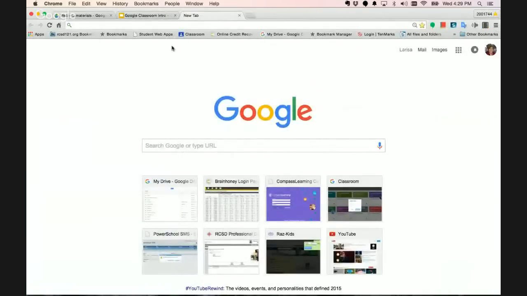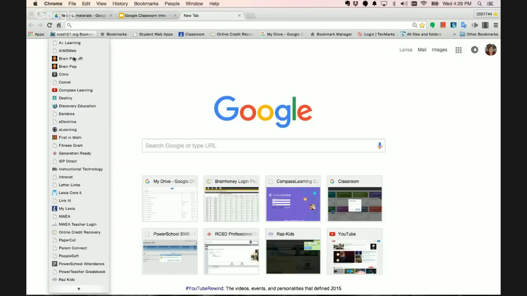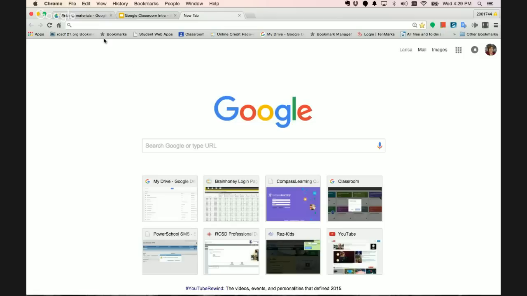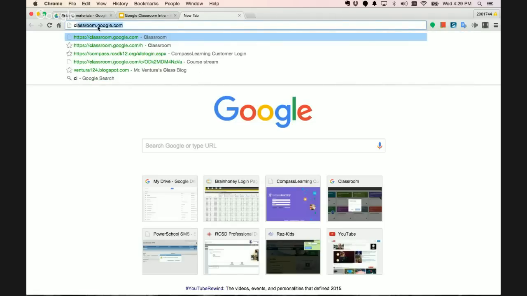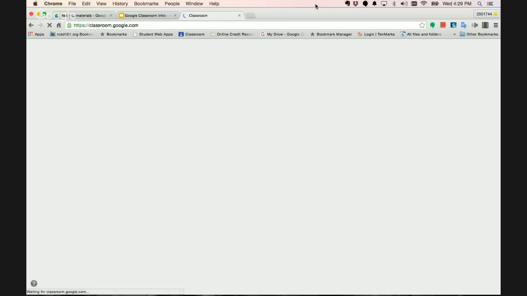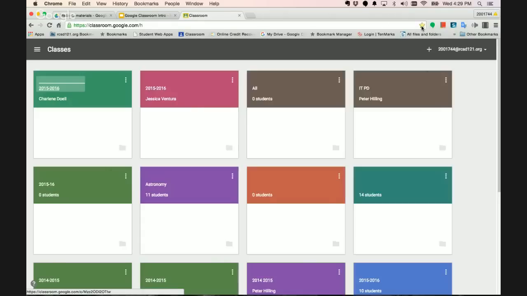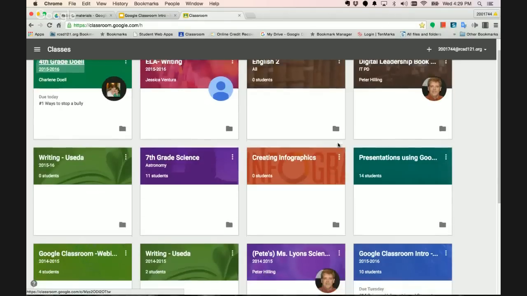Now, the first time we're working to get Google Classroom. When you're using Classroom, you should use Chrome. It works best in Chrome. Not everything is supported if you're not using Chrome. And eventually we'll have it in the links right here, those RCSD links. But you can just put classroom.google.com and then bookmark it, okay? And you'll come into Classroom.